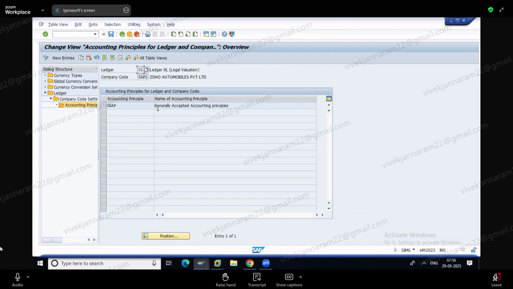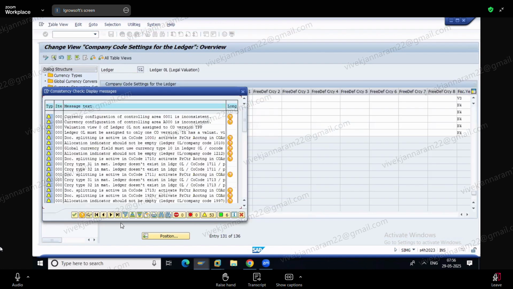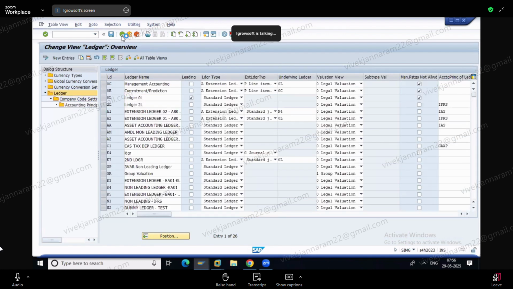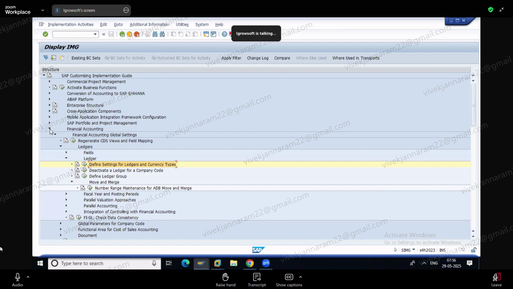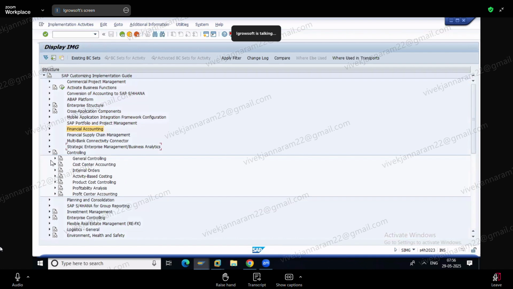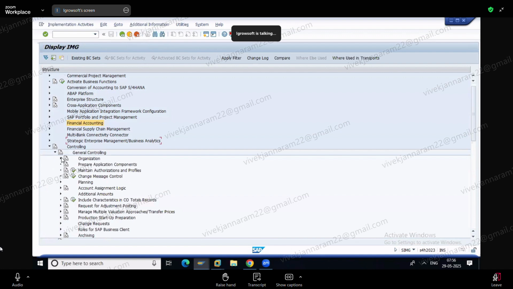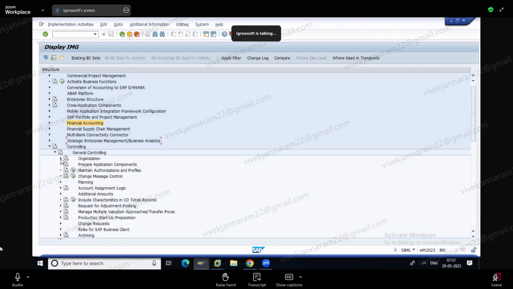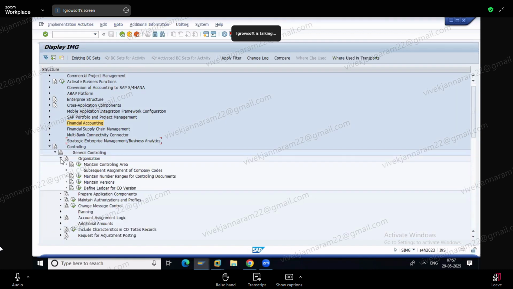Okay, 23 I am showing. One more, two additional steps. Okay, so let me go back. Let me go back. And here close this. Go to controlling. Now FICO together. Okay, general controlling. Then we have organization in that. Okay, here we have organization. Here we have define ledger for CO version.